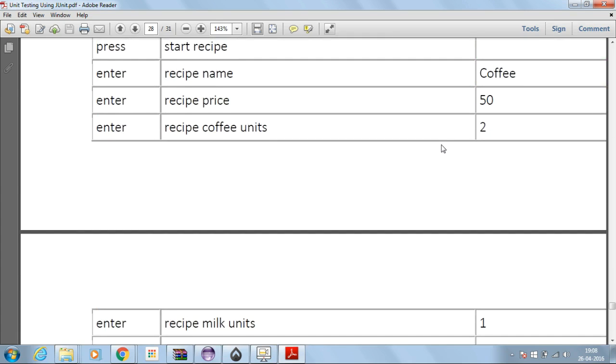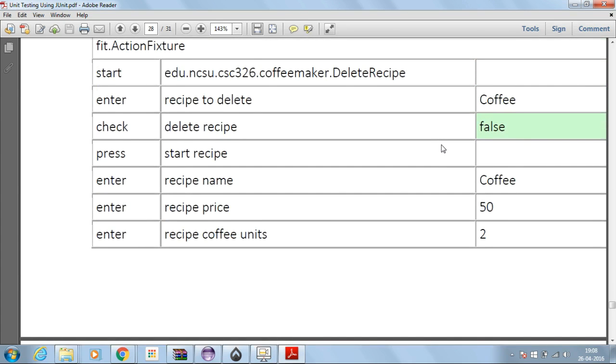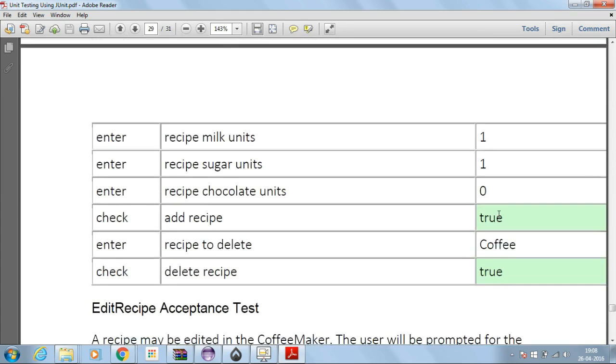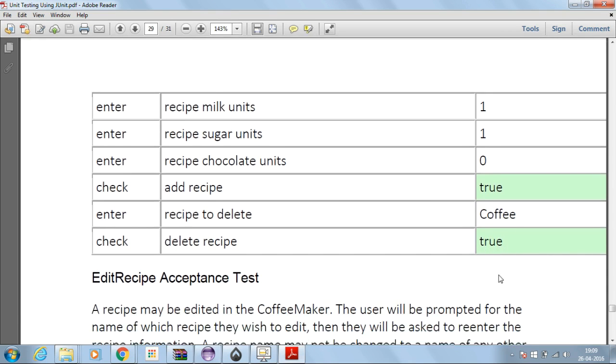So first what you have to do is add a recipe named coffee and add its units, price and everything, and then you again type coffee as the recipe to delete, and it will show you true, because we have just added the new recipe named coffee.